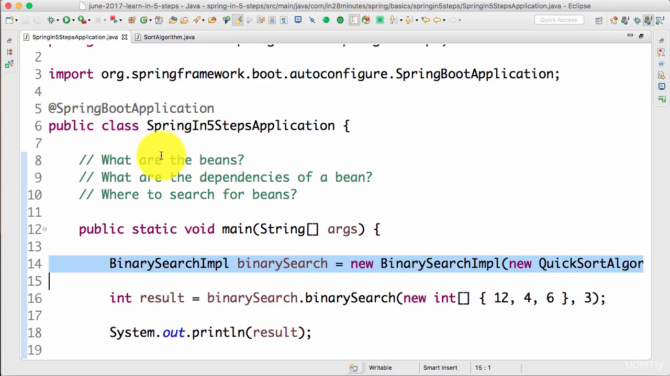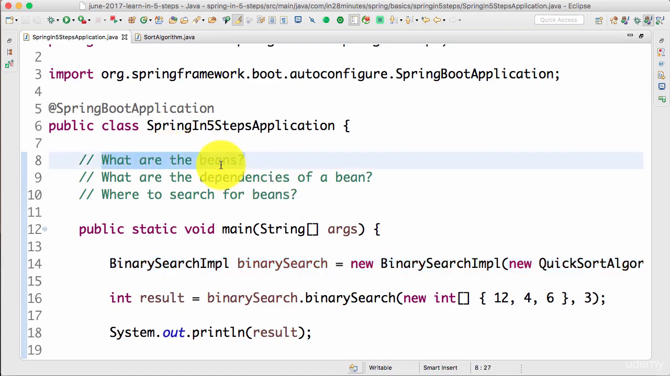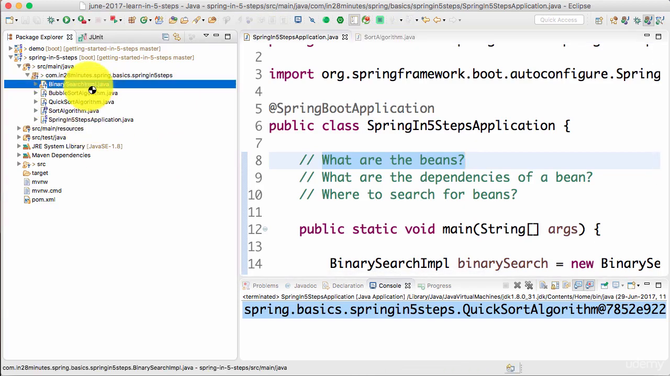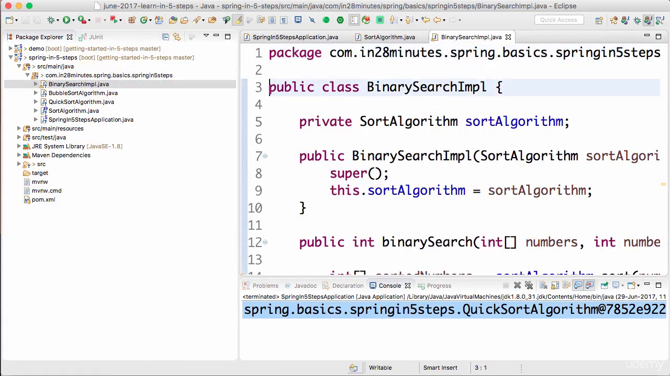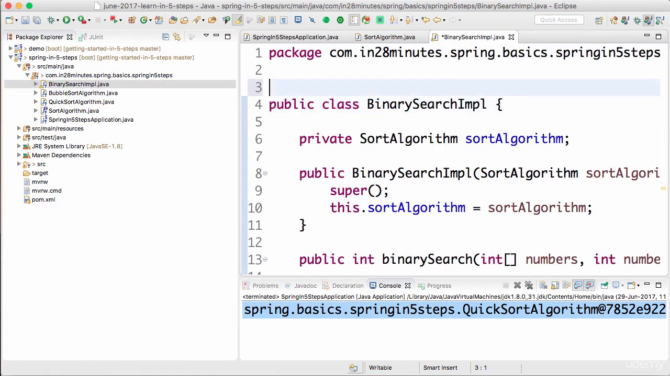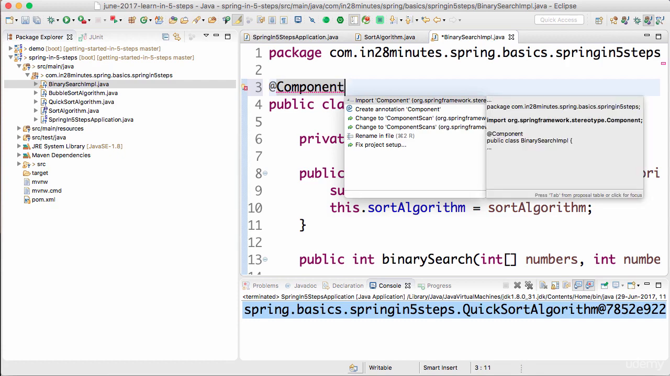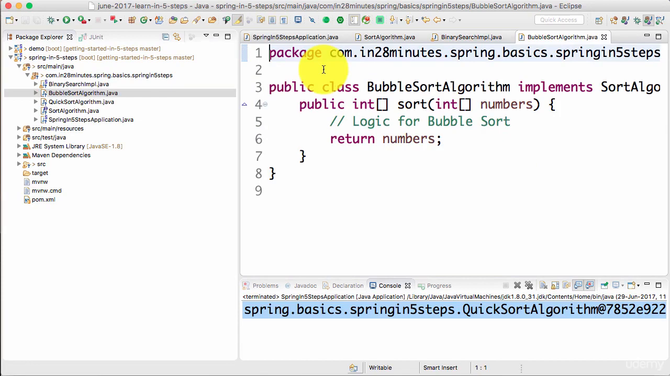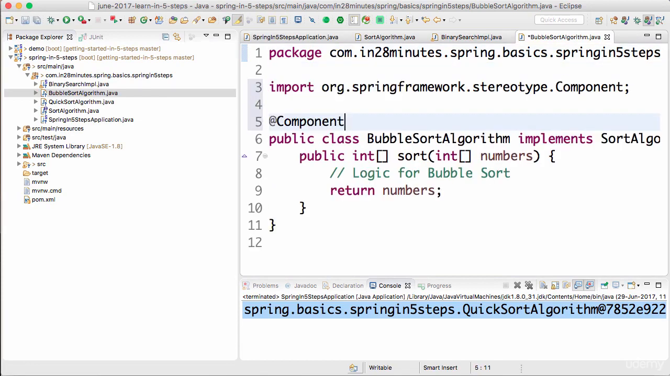So the first thing we need to tell Spring Framework is, what are the different beans? To start off, what we'll do is we'll use bubble sort and the binary search IMPL. So I would want to tell Spring binary search IMPL is a bean. How do I tell that? The way you tell that to Spring is by adding an annotation called @Component. @Component, Control 1 or Command 1, and you would be able to import the @Component. I'm telling Spring what are the different components to manage. The other thing I would also want Spring to manage, like I would want to use bubble sort algorithm, so I'll make it a component.